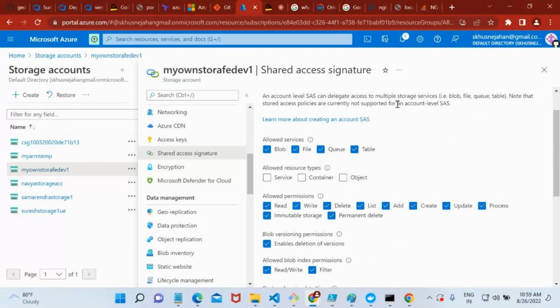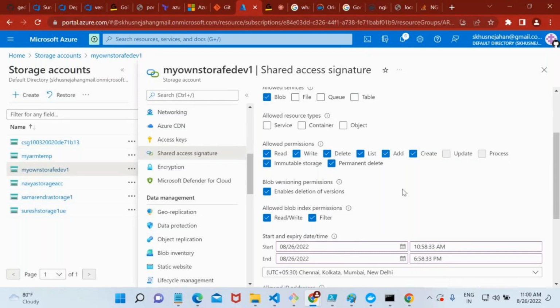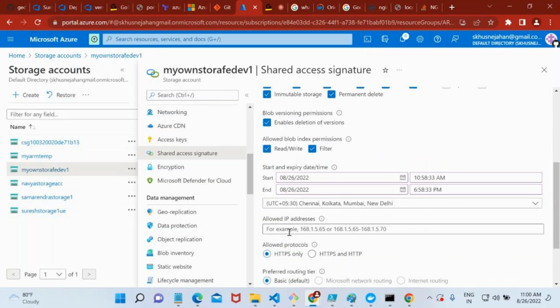I want him to access only the blobs, not the files, queues, or tables. Only the blobs. And this particular blob should be opened only on his laptop. Can I make it like this? Yes, you can. In order to do that, I need to take the IP address of that person and add it here. So when he is trying to access it, it will compare whether this is the IP or not. If this is the IP, it gives him the access, or else it won't open.